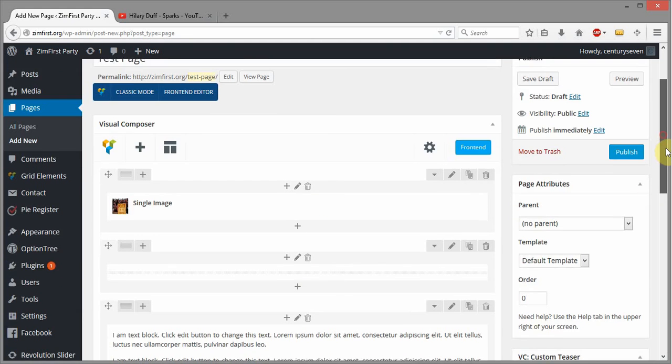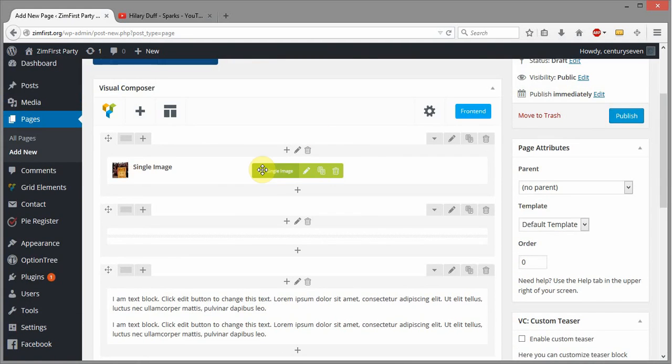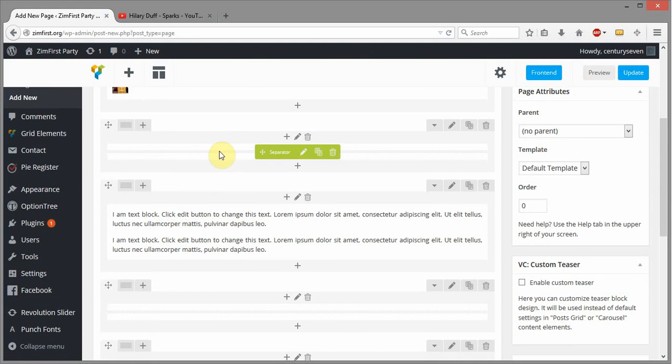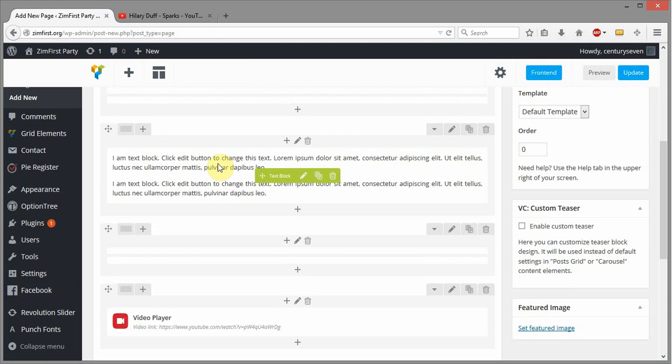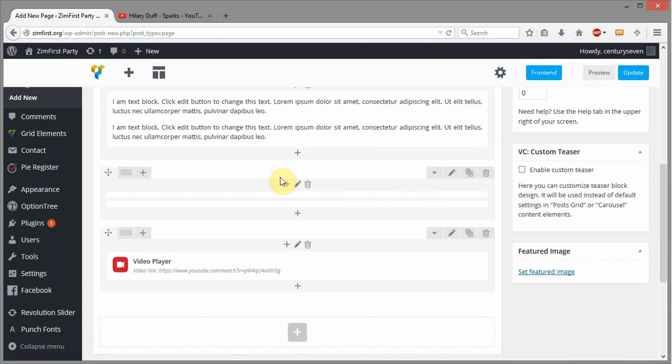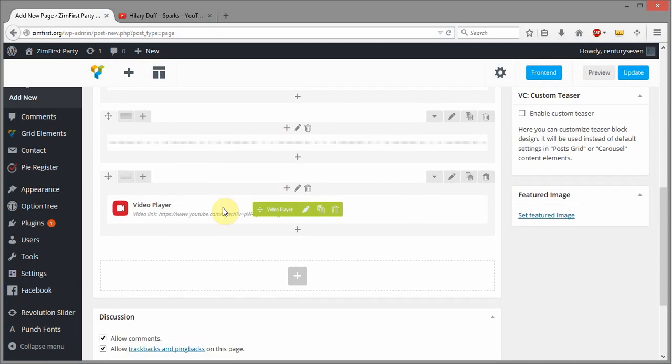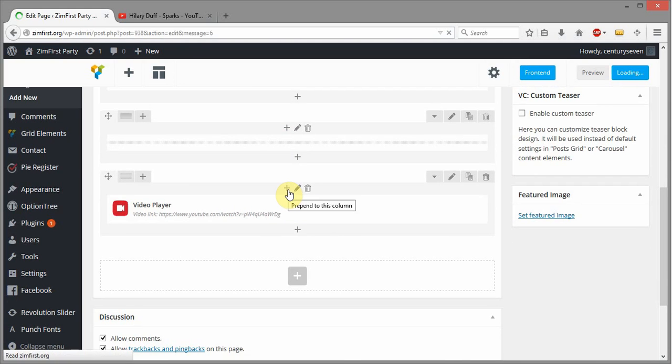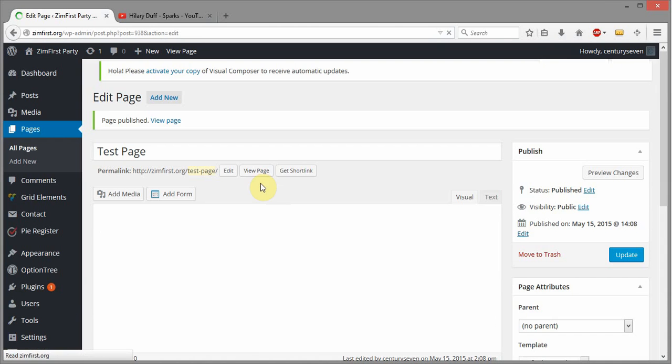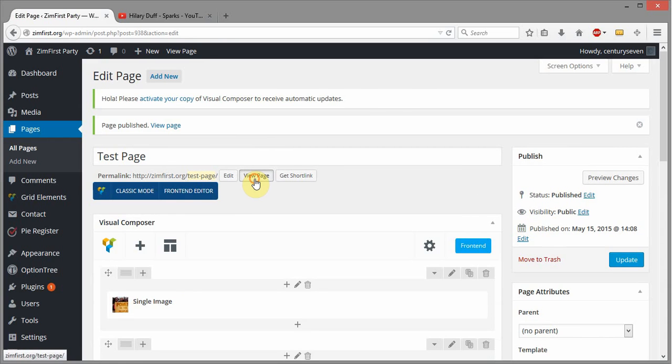So now as I begin to scroll down my page, I see that I have my single image that we added in here. I have a separator. I have a text block. I have another separator, and I have our video player. Now I'm going to go ahead and click Update and come out here and take a look at the page, see how it looks.